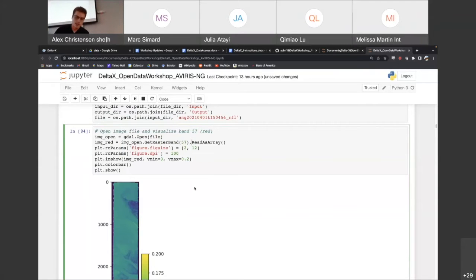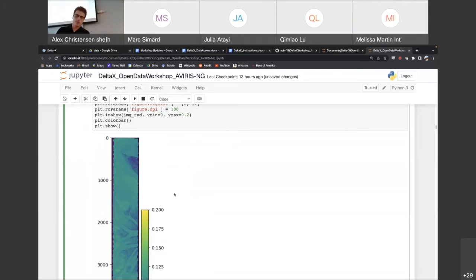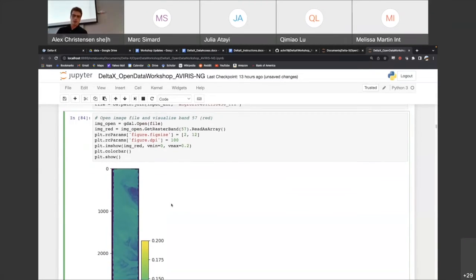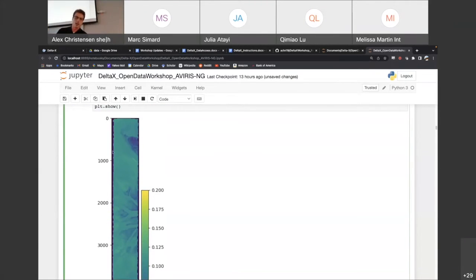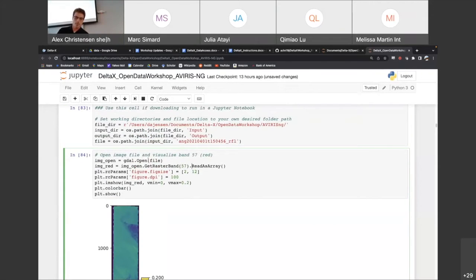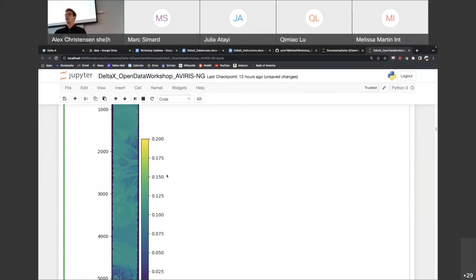So yes, these values are unitless actually. This is reflectance, unitless reflectance. Oh, I'm sorry, on the axis labels, those are just like pixel numbers, essentially. So does everyone have the band loaded and visualized here?